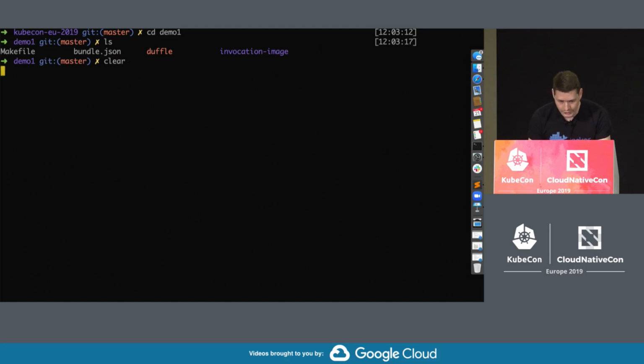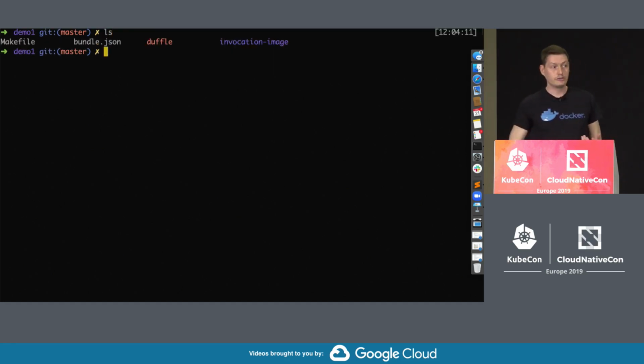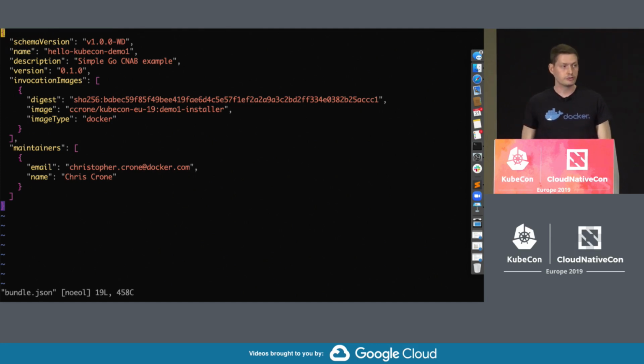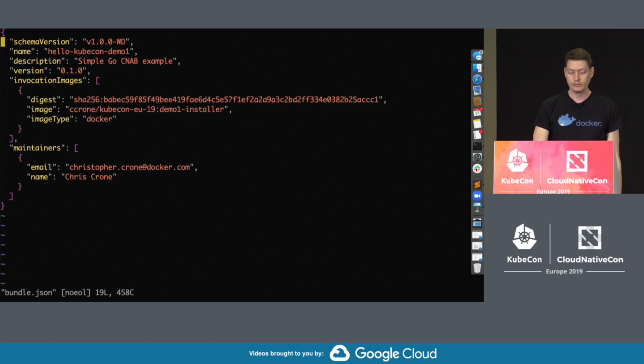All right. So here's what I have inside my directory. I have a makefile, which just makes my life easier so I don't botch the commands. I have bundle.json. I have a tool named duffle, and I have an invocation image folder. So let's start with the bundle.json. So this is pretty much the simplest CNAB you can write. You'll see that the schema version is the working draft of v1.